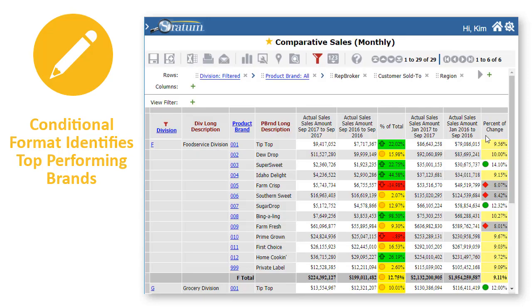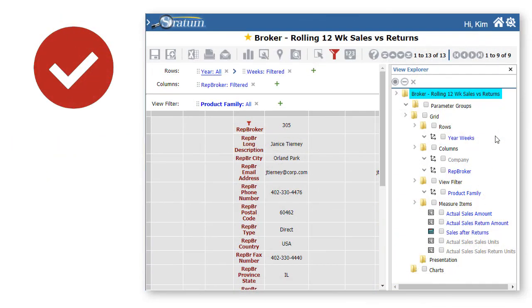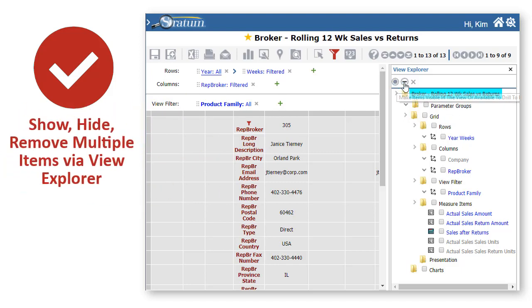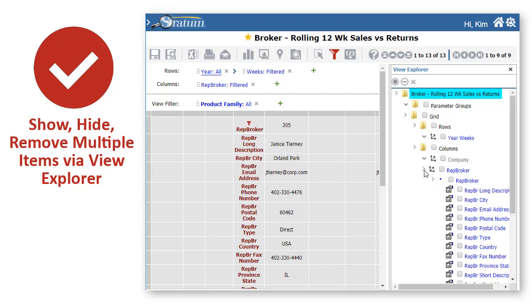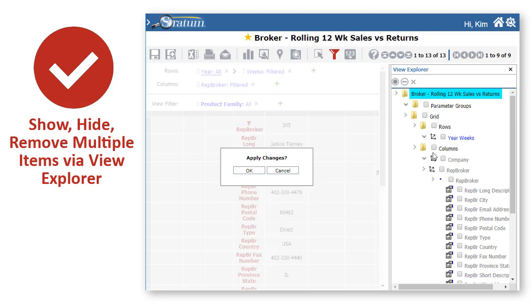For those of you that use the View Explorer, it has been enhanced to let you show, hide, and remove multiple items at a time. The editing format is similar to the powerful measure item window. This view has quite a bit of rep-broker attribute relationships displayed. See how easily it is to hide all, show all, or select just a few?